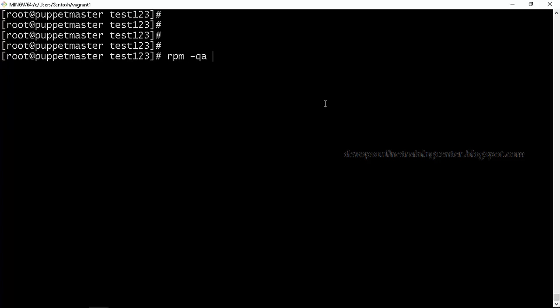The rpm command has to be used only on CentOS, Fedora, SUSE, Red Hat. On Ubuntu we have to use dpkg. So dpkg is the command on Ubuntu, rpm is the command on CentOS, Fedora. Yeah, in some of the classes we use Ubuntu as well.